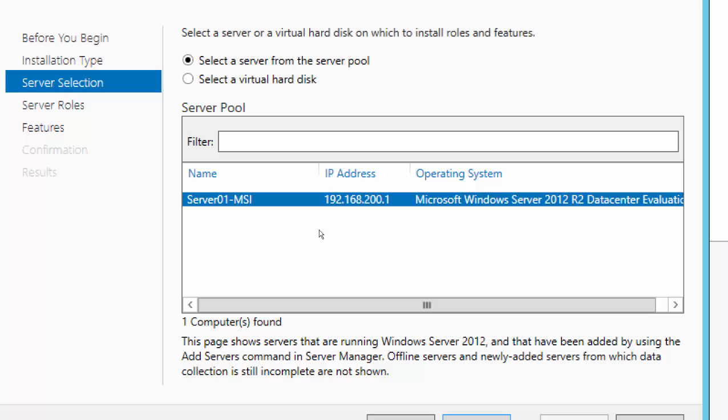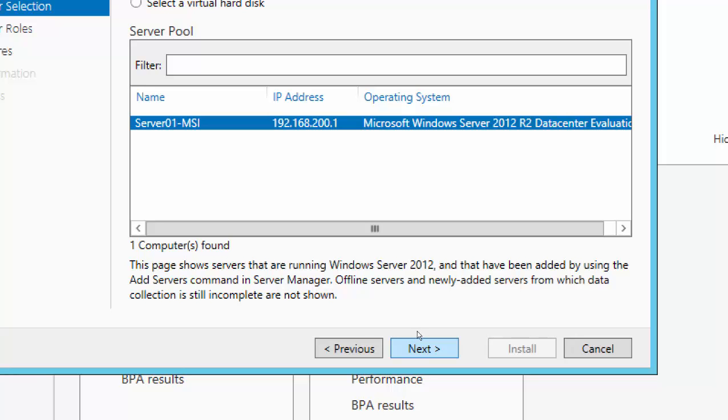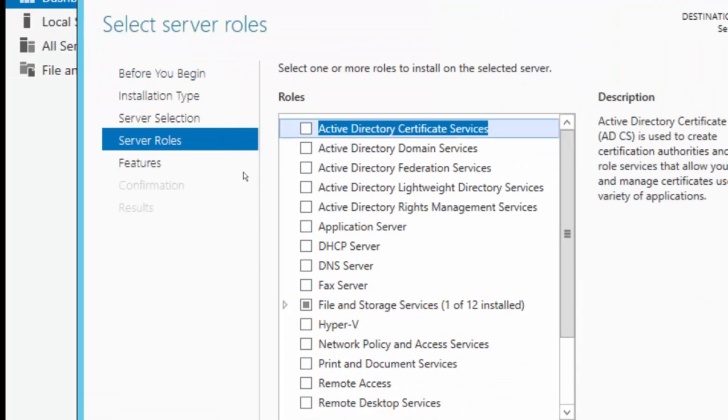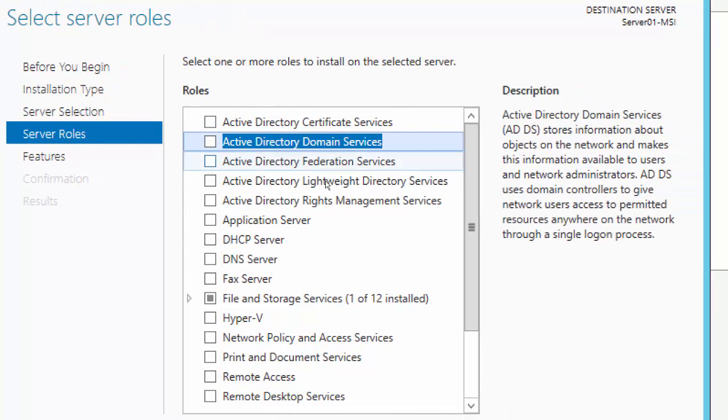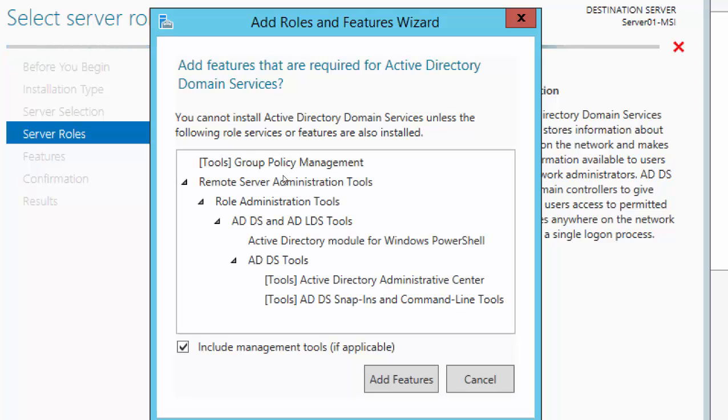So now we have this server, Server1. Yes, we have confirmed this is Server1. Next. And there are all the roles. We're going to install this one: Active Directory Domain Services. Click this and the features window will pop up. These are all the features that will help this role function properly and give some extra features, that's why it's called features. So RSAT, Remote Server Administration Tools. This RSAT is very helpful.